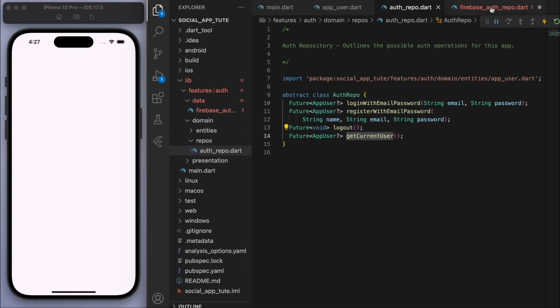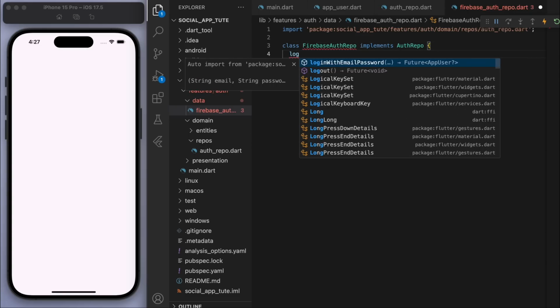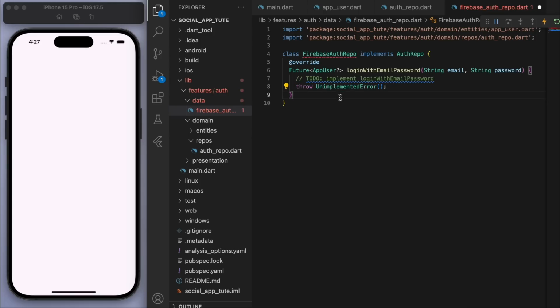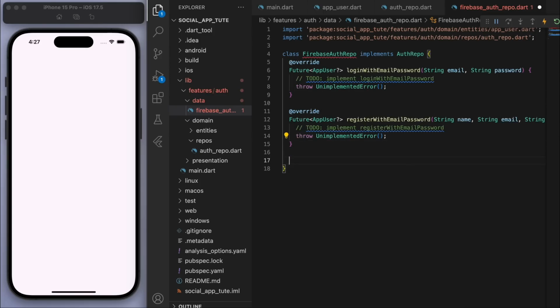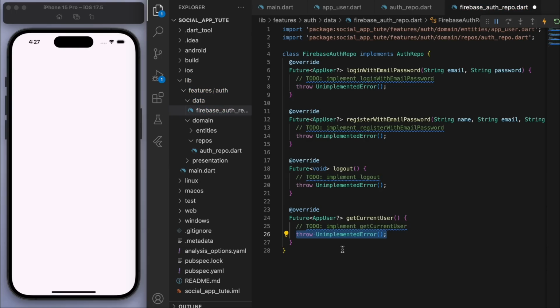So it's pretty cool because in this file, you can now just start typing login and it should just automatically come up with those methods. And then we have register, log out, and also fill out the get current user. So this is what we need to do.